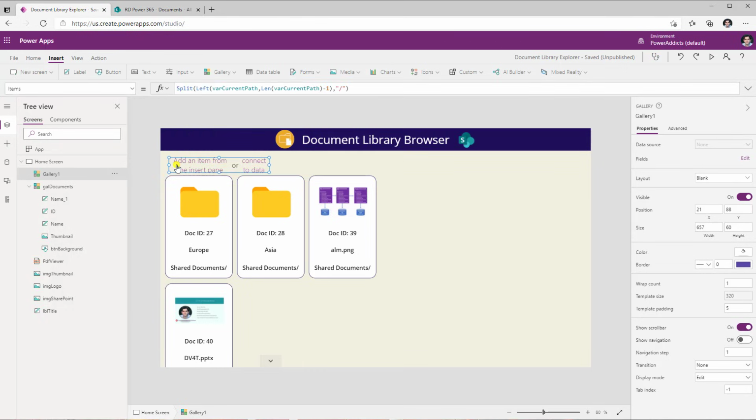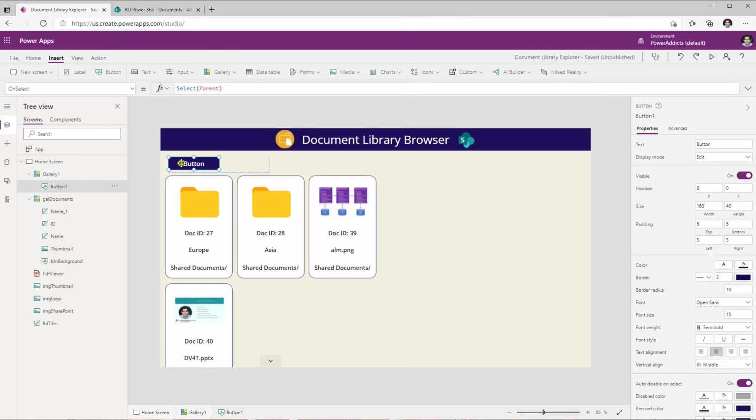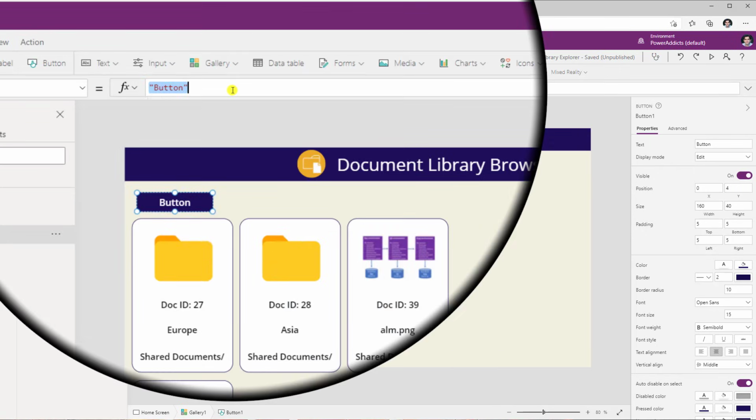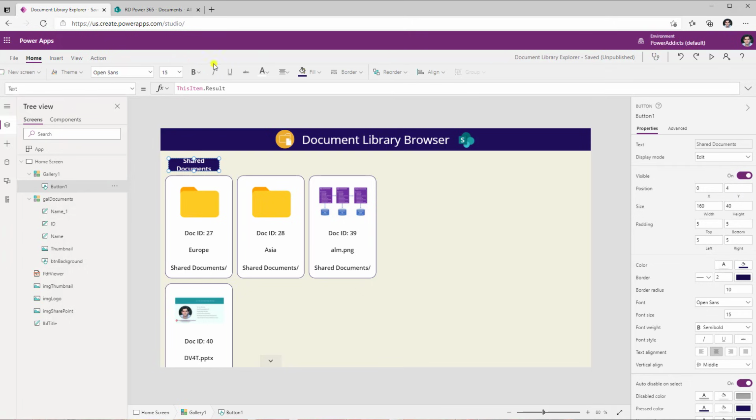I will edit the gallery. So I have the first item context selected, which is the template of my gallery. And I will go ahead and insert a button. We'll place this button right here. And for the text property of this button, I will use ThisItem.Result. I've changed the font size. So I have my button right here.